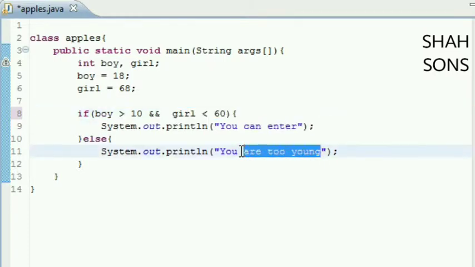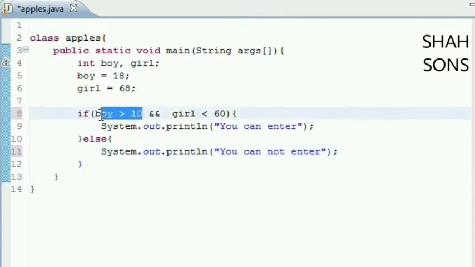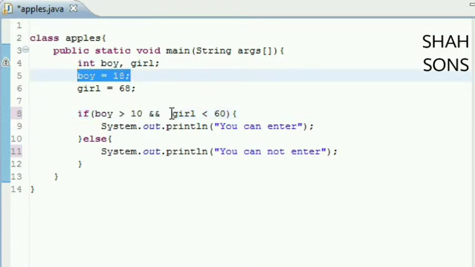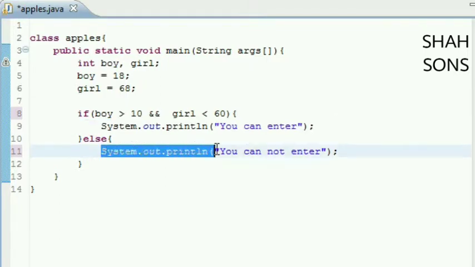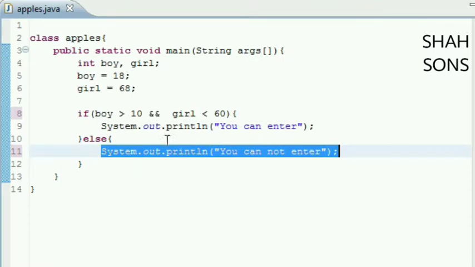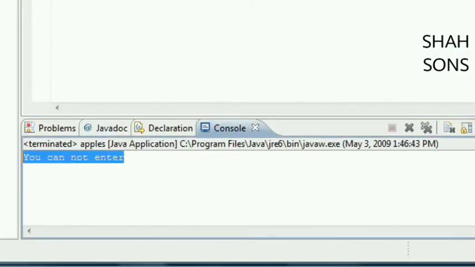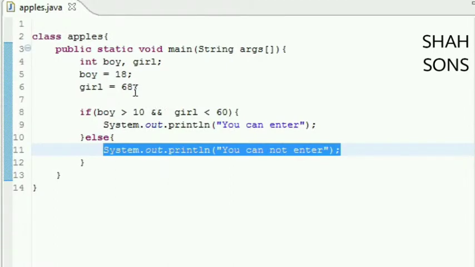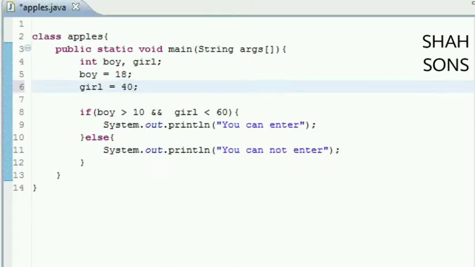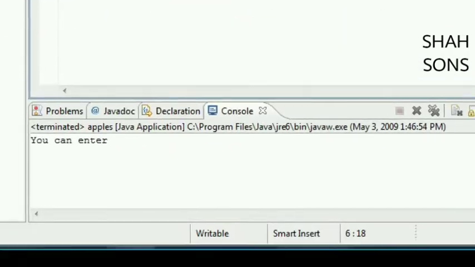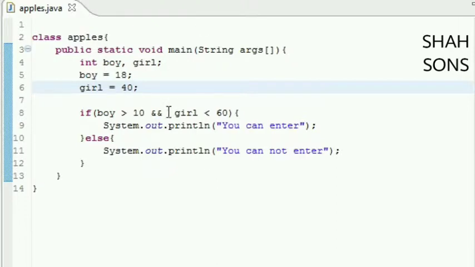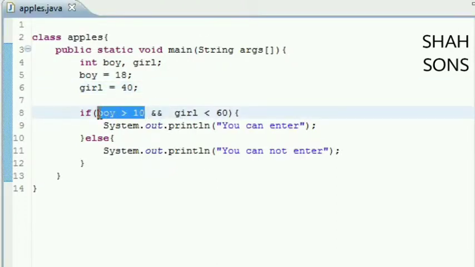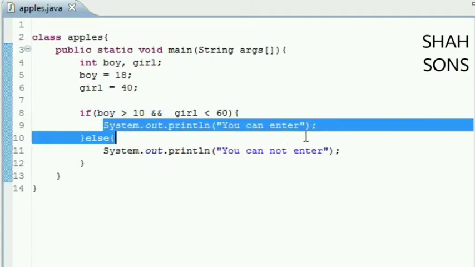So let's change this to "you cannot enter." If the boy is greater than 10, which is true, and the girl is less than 60, which is false, since she's 68, it's not going to print "you can enter." It's going to print this, "you cannot enter." Let's run this, and as you can see, you cannot enter. What if we change this so the girl was within the age limits, 40, and we ran that again? It would now say you can enter. So that is how you use multiple tests with the and sign to make sure that two tests are true so you can execute a certain block of code.